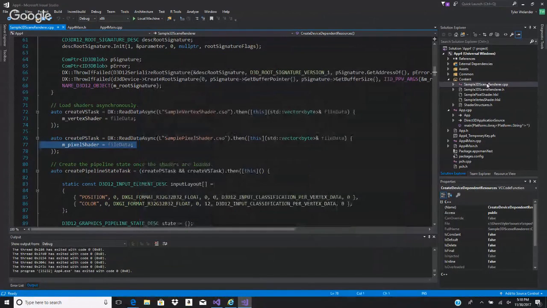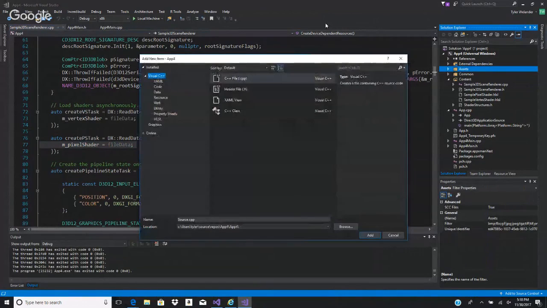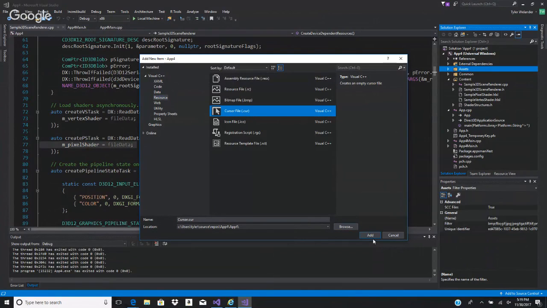Another way you can do it is you click on the folder over here, right-click it, then add a new item to that folder. That way you don't have to make it and then move it to that folder. Here it automatically filters what file types you want used in your project. So if you have a project in C++, it won't give you C# files. But we want a resource and then a cursor file.